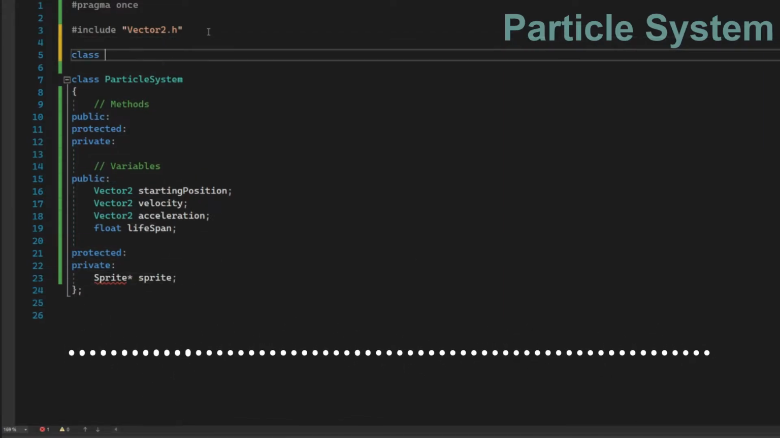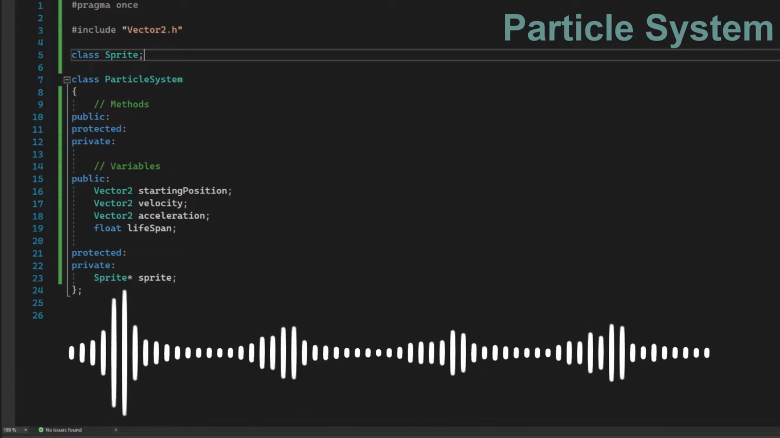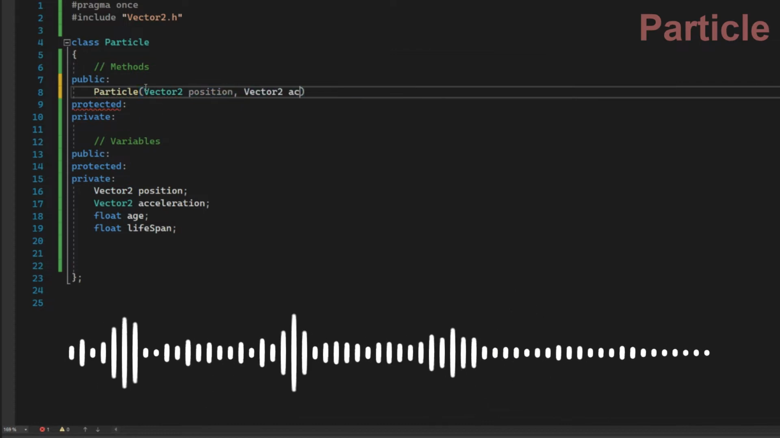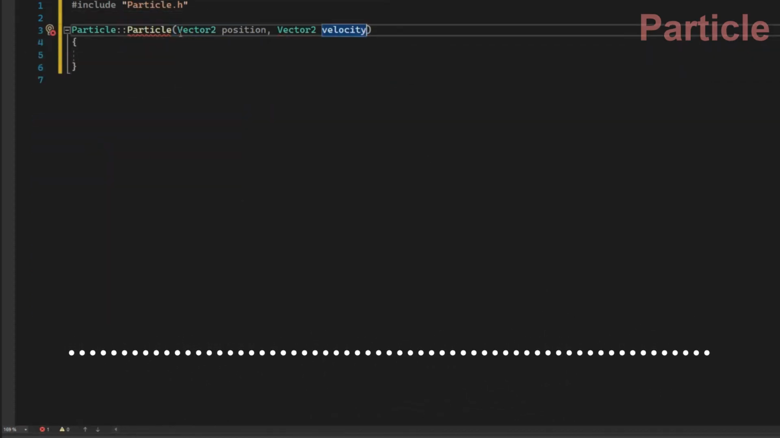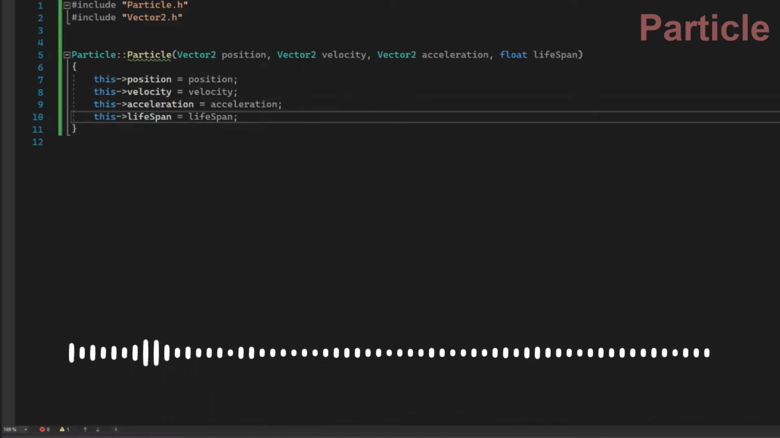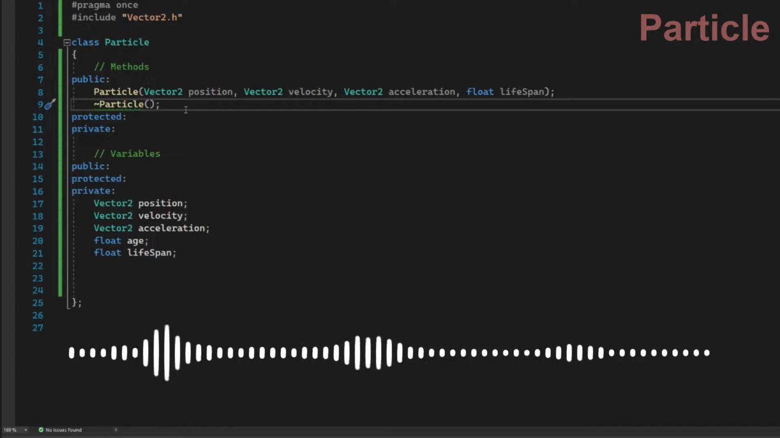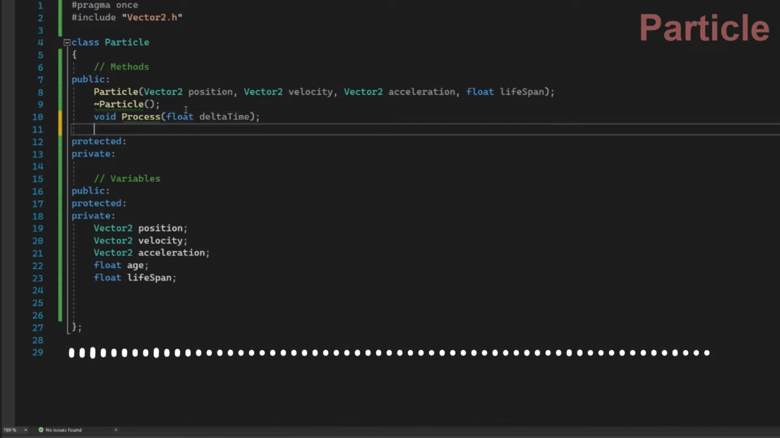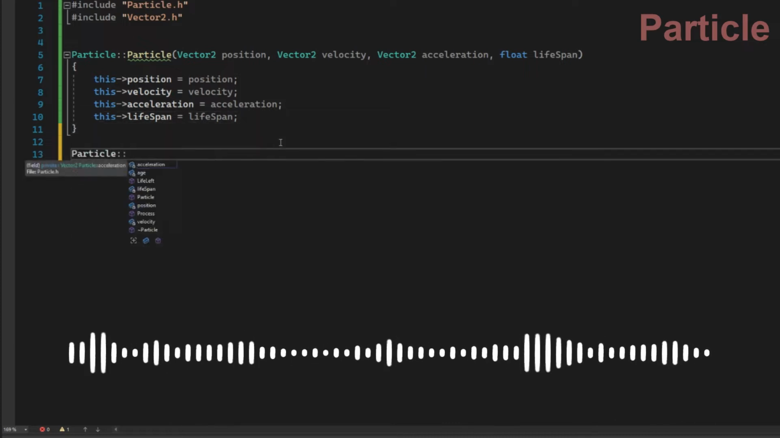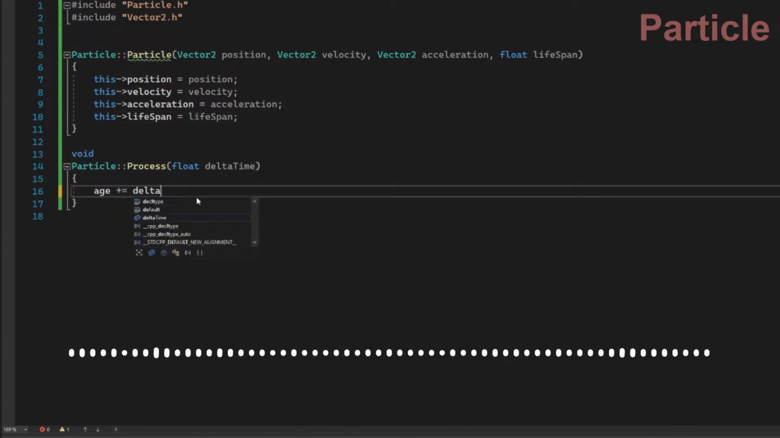This means that I'll put the sprite we are using for the particles in the particle system, rather than the particles themselves. The constructor for the particles is where each value will be set. These particles do not need to be changed by an external class while the particle is alive. Two methods I'll add to the particle are process and lifeLeft. The process method changes the particle's values every frame, and the lifeLeft method returns how long the particle has left to live.